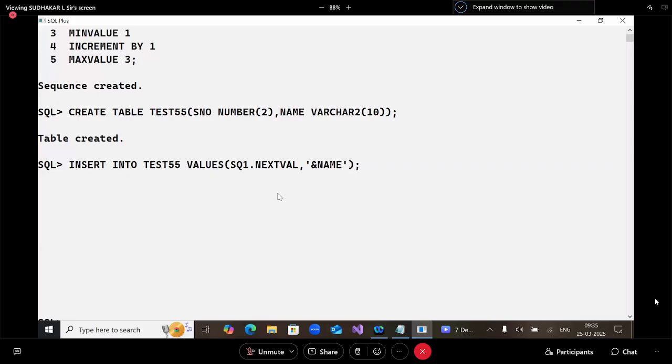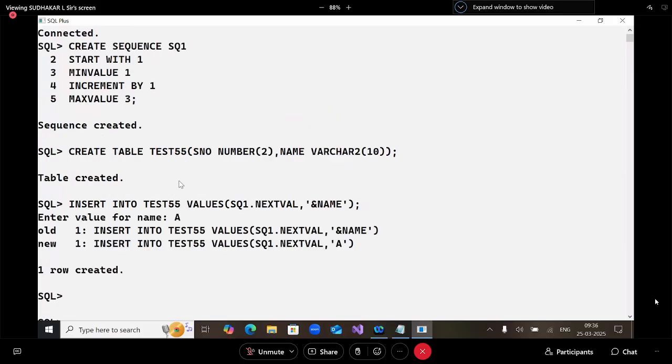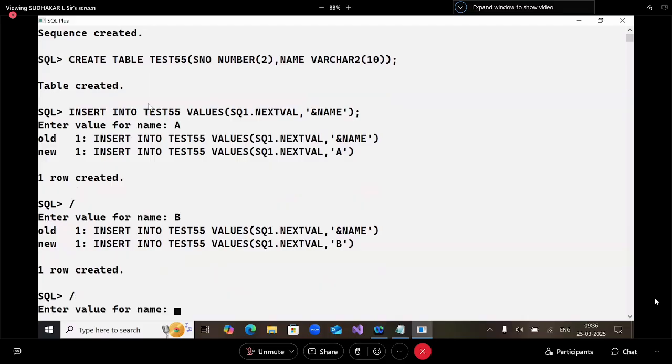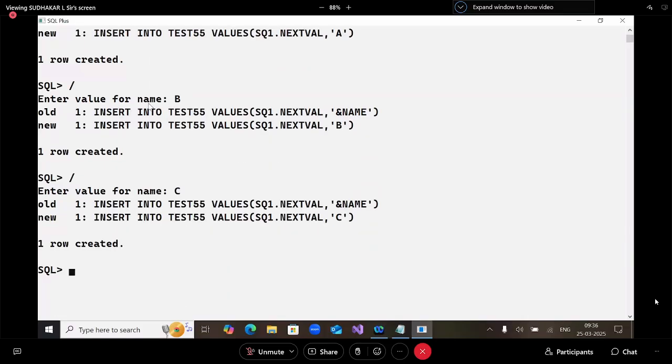For example, if you enter this, see what it asks us: enter value for name, but it never asks you to enter a value for the sequence number. Why, sir? Because we already applied the sequence facility, so those values are generated automatically by the system. That's why we don't need to insert the serial number value. Now, name A is entered. Your sequence starts with which number? 1. Next, B: 2. Next, C: 3 is generated. So 1, 2, 3 sequence numbers are generated.